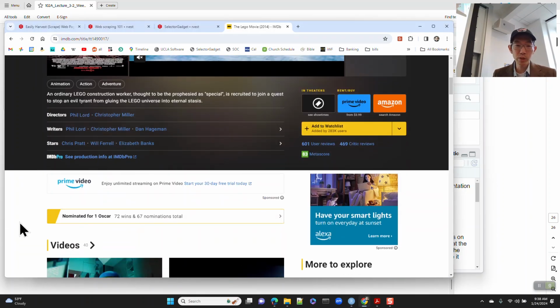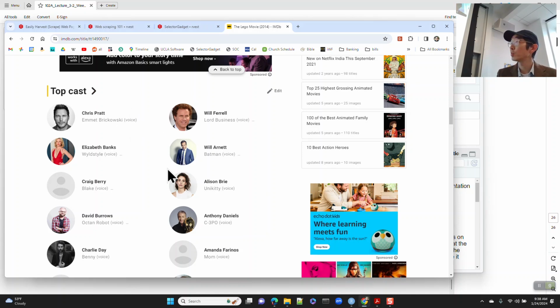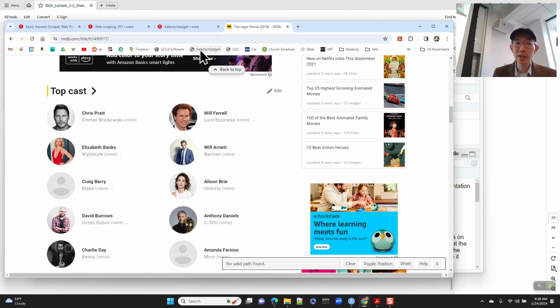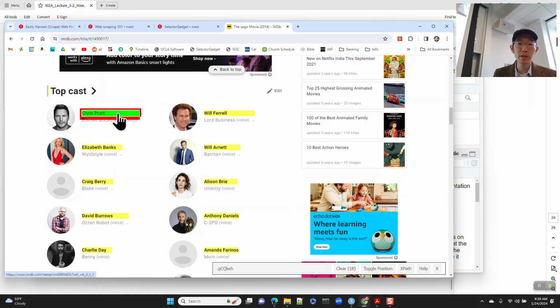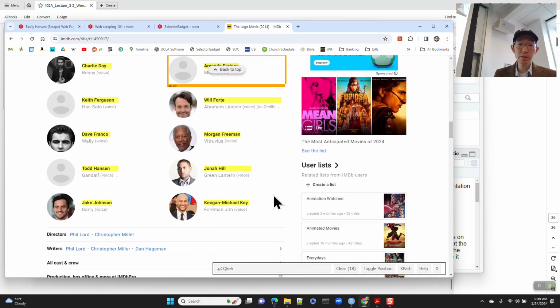What if I want to get the actors, the cast, who performed in the movie? We have Chris Pratt, who is the voice of Emmett Brickowski. I didn't realize that was his last name. So here again, I'm going to use Select Your Gadget. I'm going to hover over the things, and the piece that I want is the name. I do that, and it says, here is everything else with that same tag. And yeah, this looks like exactly what I want.